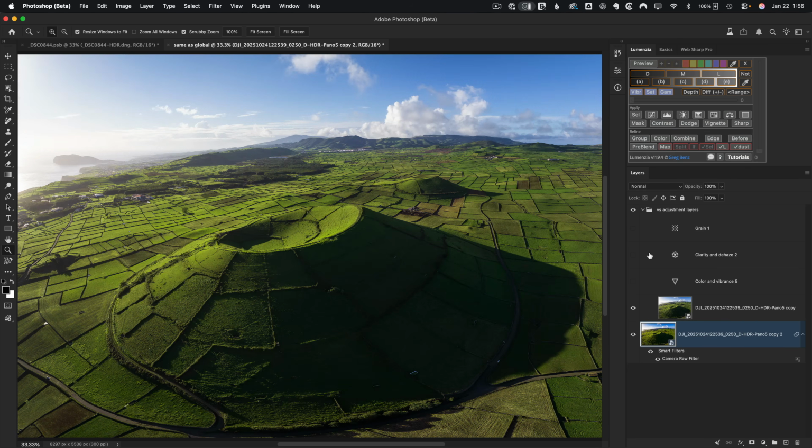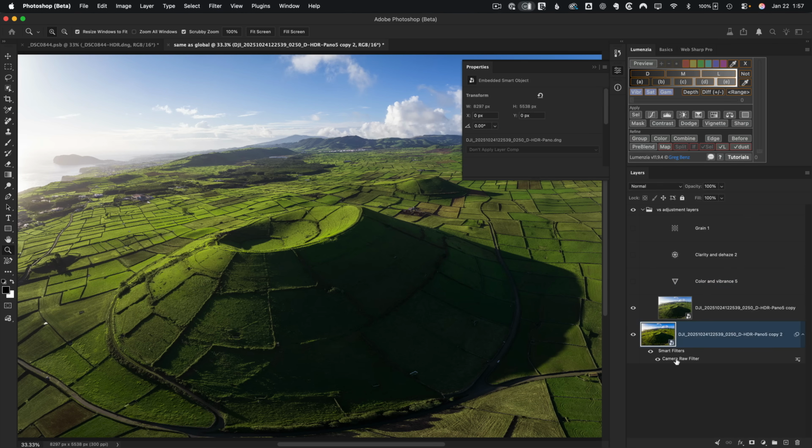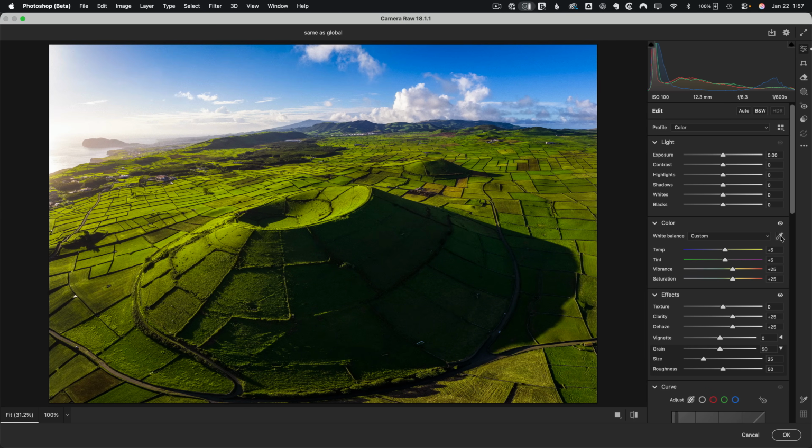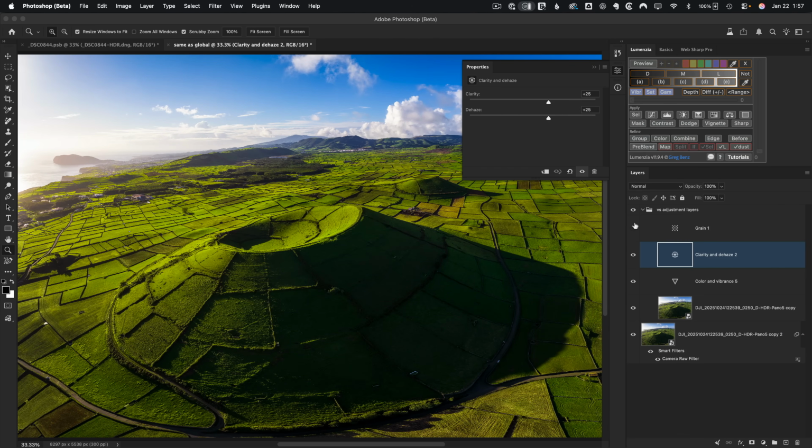So in the top here, I'm going to turn on a color and vibrance adjustment, and I made these exact changes in my raw filter. So +5 on the temp and tint, 25 on the vibrance and saturation. If we dive in here, you'll see that those are the same adjustments I made. And then I made clarity and dehaze adjustments as well as some grain adjustment. And if we go in here, you can see that we've got our clarity and dehaze at +25. We've got our grain at the same +50 and the same default on size and roughness.